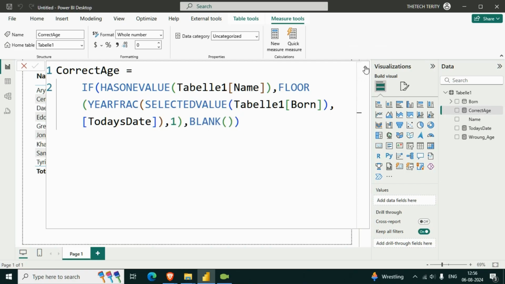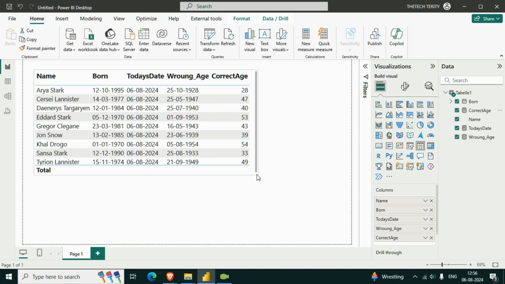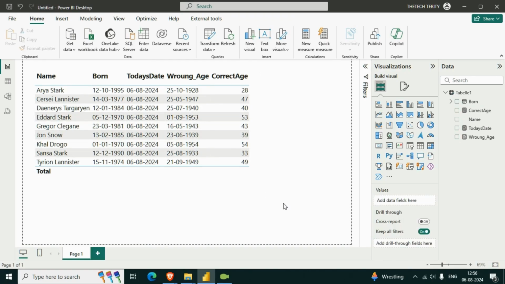Now let's select here this visual and let's select this correct age. And I can see we got the age instead of dates here. We got the age here, and that's it for this video.